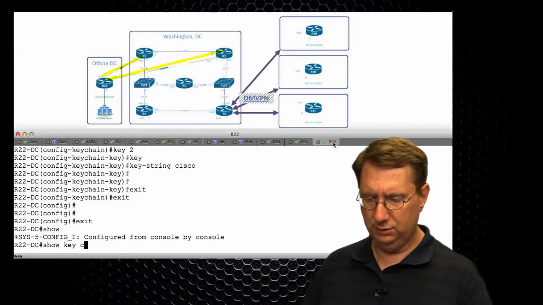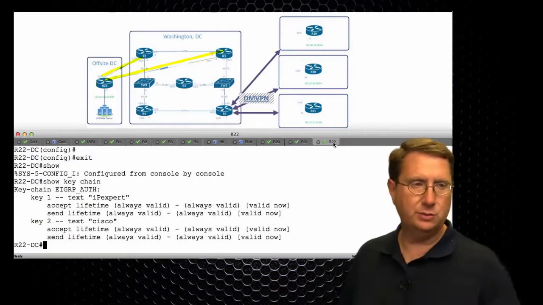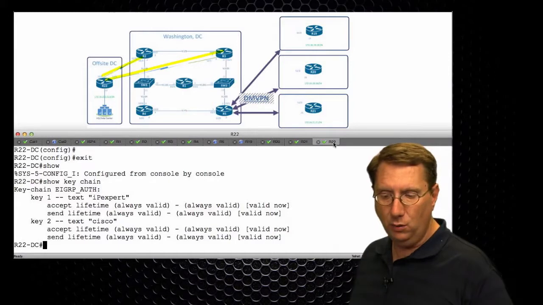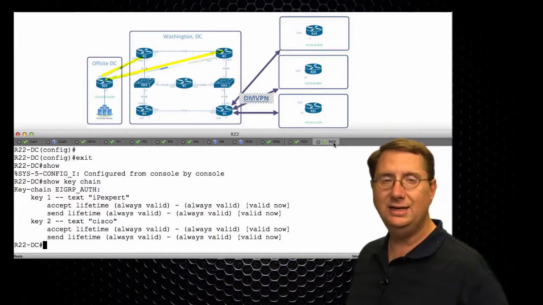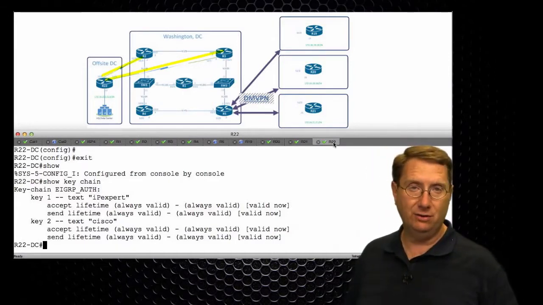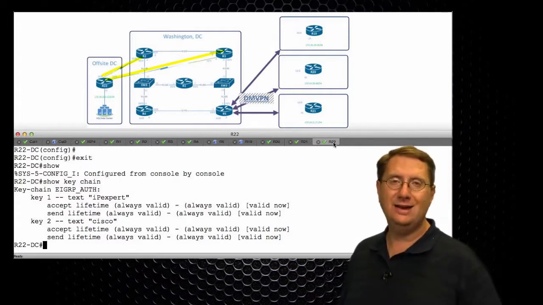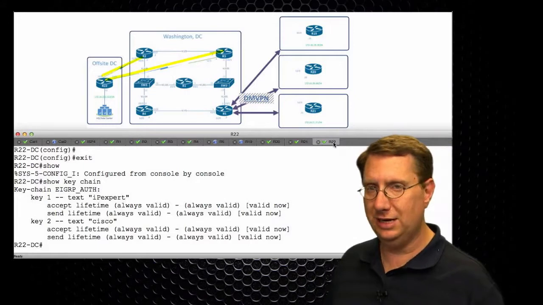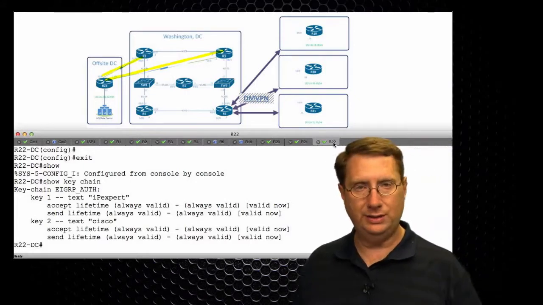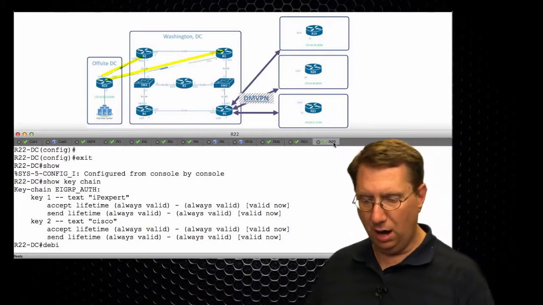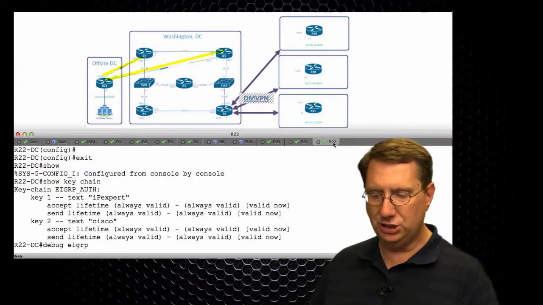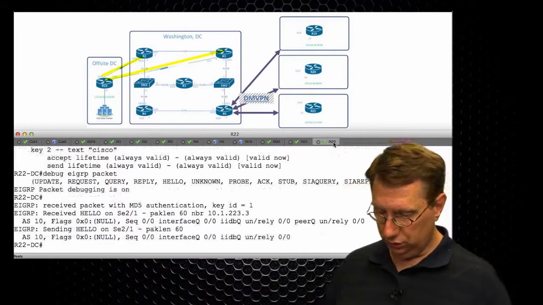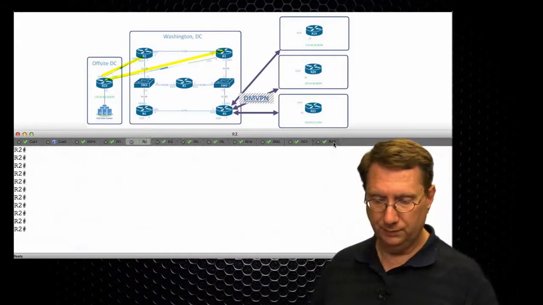Show key chain. Now, what we see here is we have the two keys, but look at the information. It's going to have an always accept and an always send. It's valid, and it's valid forever. So it's never going to actually expire. That's where we're going to want to come in and start playing around with some timers. But there's another question that I want to ask. Right now I'm going to say debug EIGRP packet.